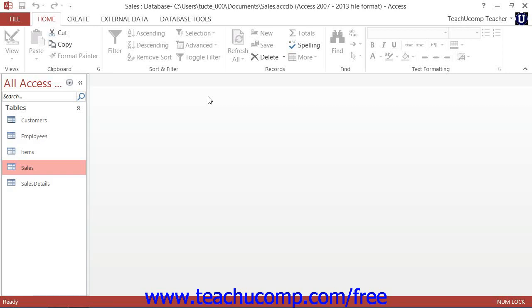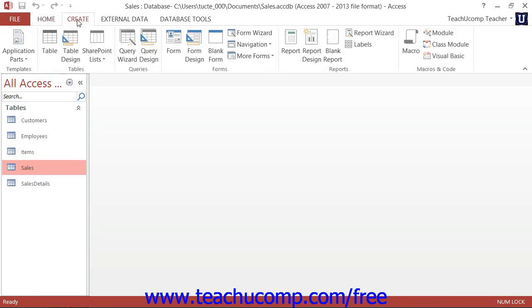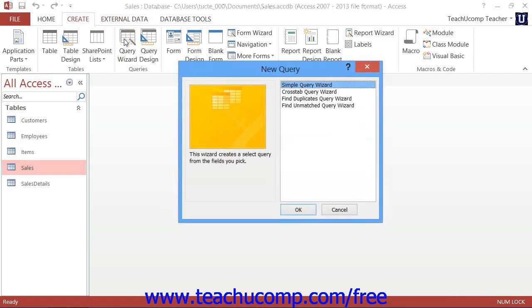However, to create a simple query using the wizard, you can click the Query Wizard button that appears in the Queries button group, called the Other button group in Access 2007, on the Create tab within the ribbon. In the new query dialog box that appears, you can see the ways in which you can create queries. Select the Simple Query Wizard choice.